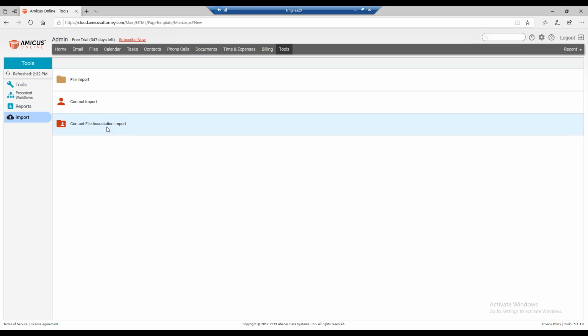So that's where we're saying choose the type of data. Once you've done that, then you would specify the data file and choose whether to use a saved configuration template or start from scratch. Then you would map the data fields to your Amicus fields and choose some additional settings specific to the type of import.